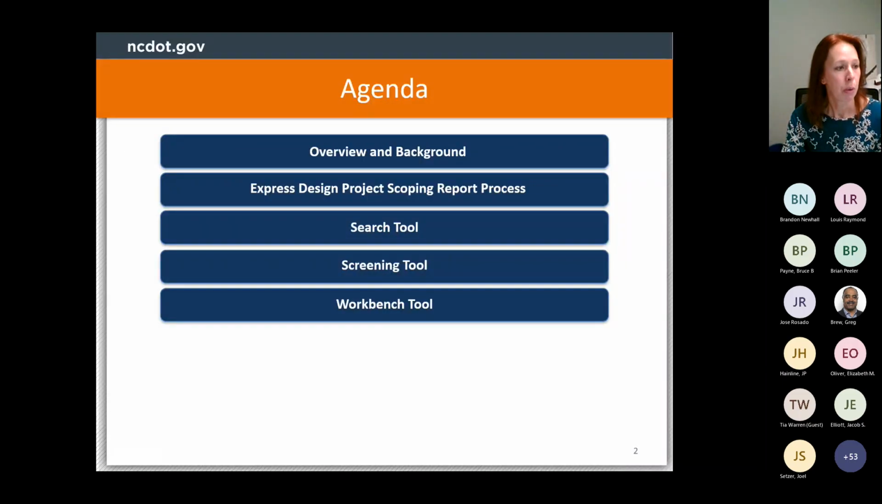So the first thing that we wanted to talk about is just a basic overview. And we're not going to spend a lot of time on this. We are going to give you kind of a high level, but then we really want to dive into the specifics related to the express design project scoping report process.